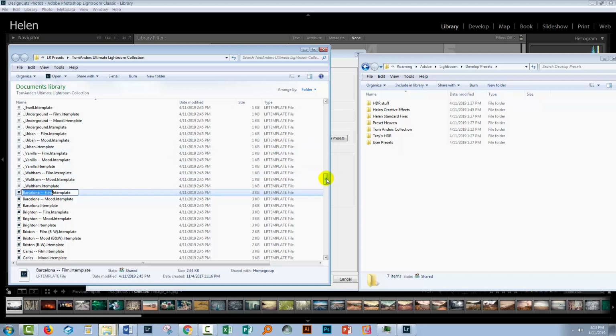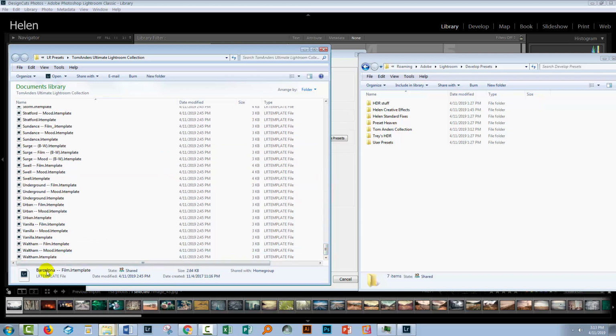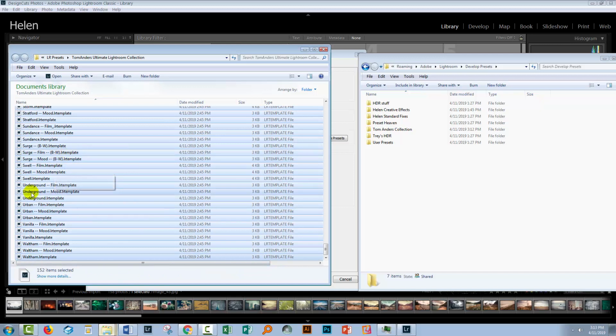Click it. I'll roll down to the very end, hold the Shift key and click the last one. So all of these are selected. I'm going to copy them rather than move them because that means I could also use these LR template files in, for example, Lightroom CC. So I don't want to move them, I'm just going to make a copy.